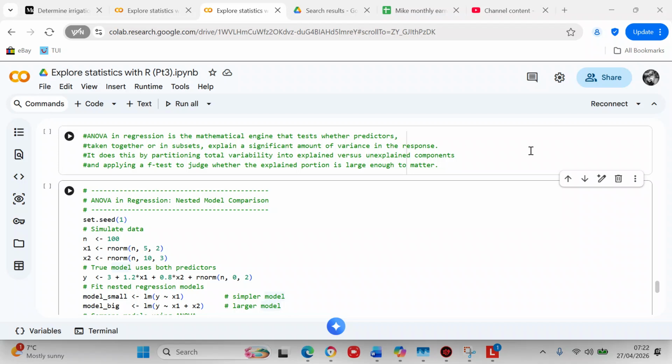ANOVA in regression is the mathematical engine that tests whether predictors, taken together or in subsets, explain a significant amount of variance in the response. It does this by partitioning total variability into explained versus unexplained components and applying an F-test to judge whether the explained proportion is large enough to matter.